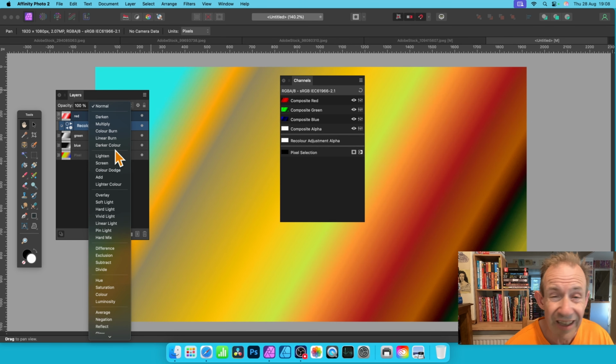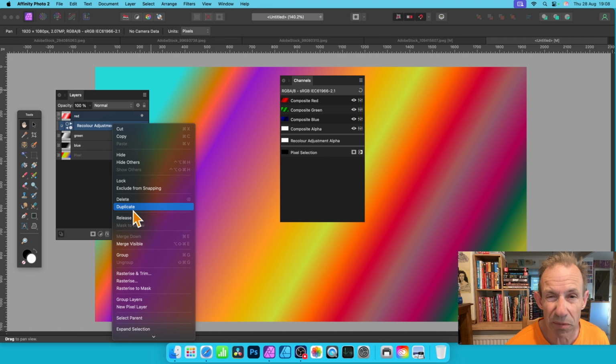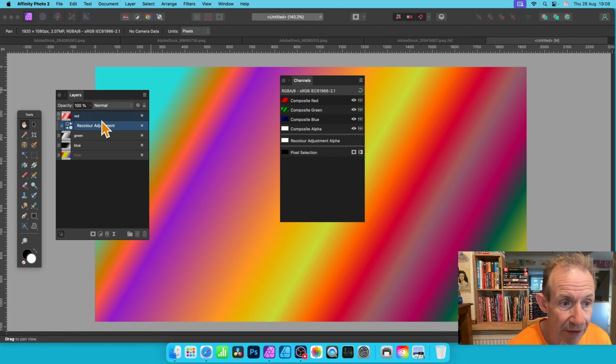You can run through those, create interesting color combinations. But what you can also do is hold down the Alt Option key and drag, and that will duplicate this. Also, you can right click and you've got duplicate. There's another way of doing it. So you can do that and just drag. And as you do that, you see it's duplicated.